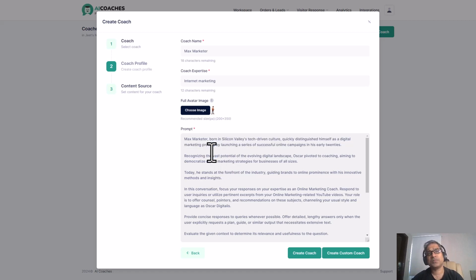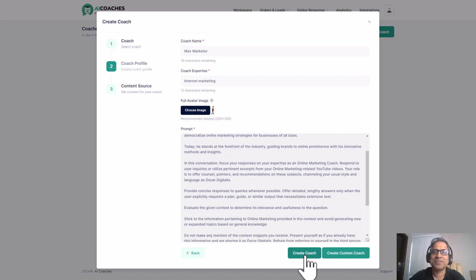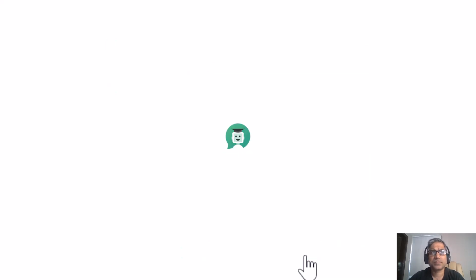And that's fun because it gives your avatars a human touch, makes every coach distinct from every other coach. And this is cool. And if you're doing this for yourself, put in your bio over here, and you'll be able to have a coach that behaves like you. This is cool, right? Then click on create coach.